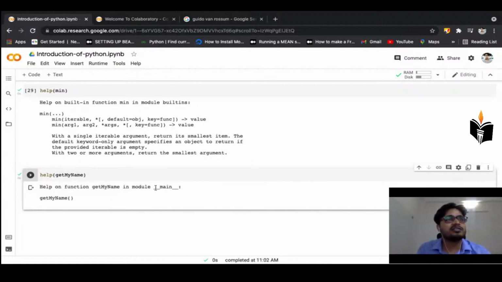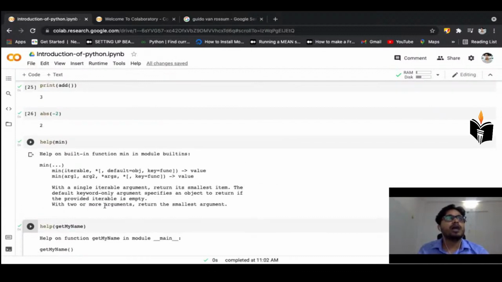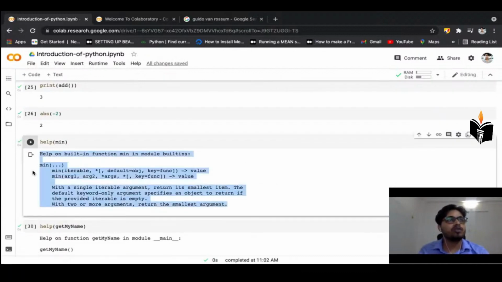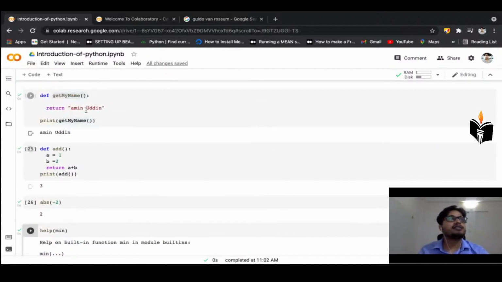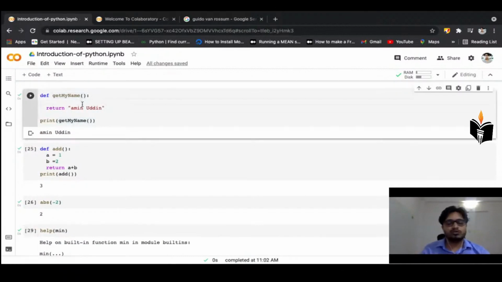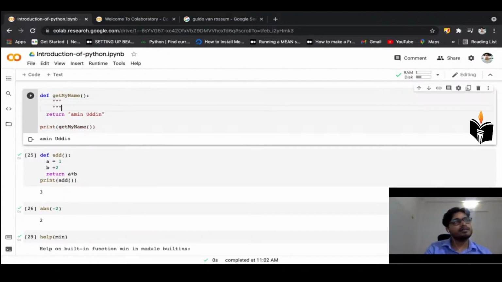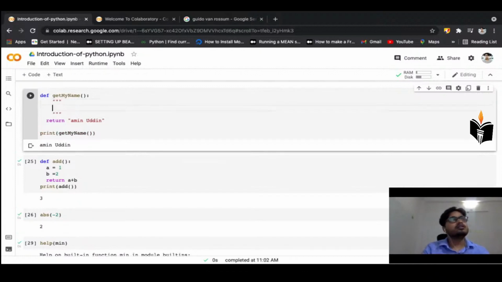This help function is under the module in the main page, but it didn't give you a lot of definition about things. If you want to add a definition for your own function, you have to add something using triple double quotation marks, and put the information about this function. This function returns Amin as output.